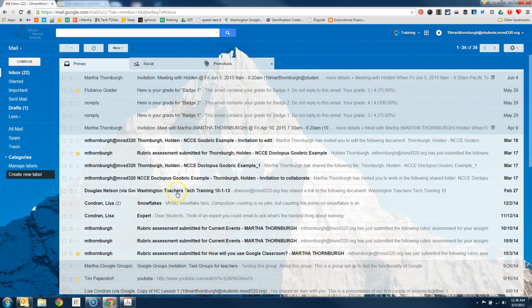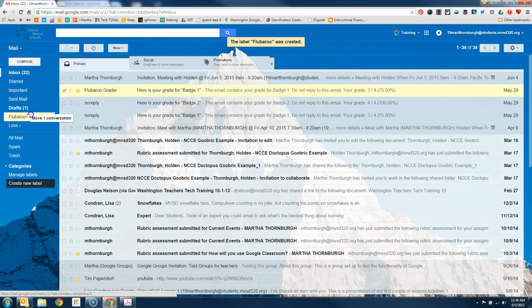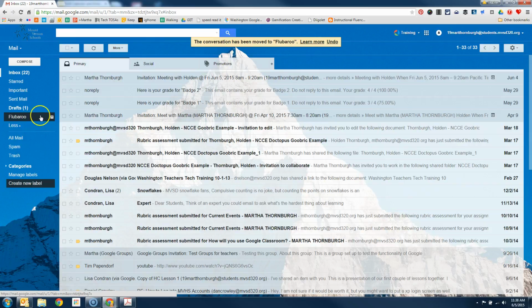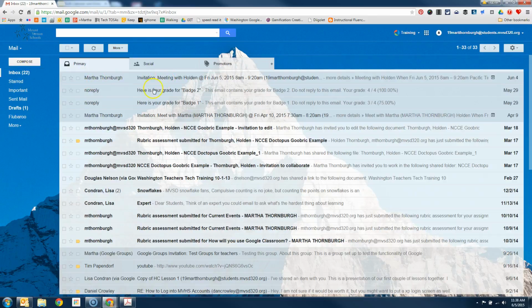So I can click on that, and so now I have a Flubaroo label here. And what I can do is if I see something in here that is a Flubaroo assignment, I can just drag it right into there, and now in my Flubaroo I'll see that label. Go back to inbox to see everything.